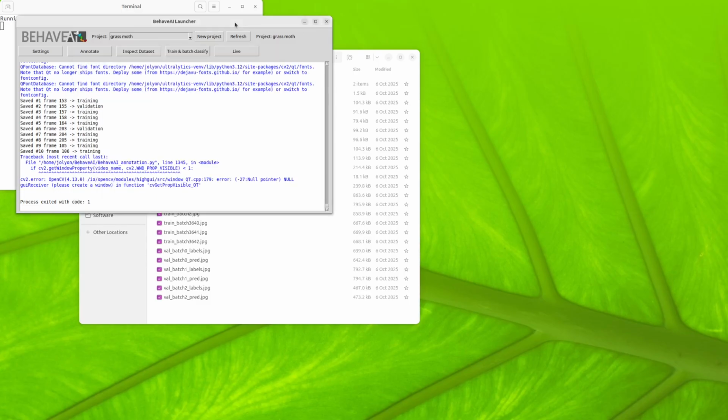Okay, now let's try a more complex project. I can just make a new project here and call it flies, and I'll set up an example of the semaphore flies.